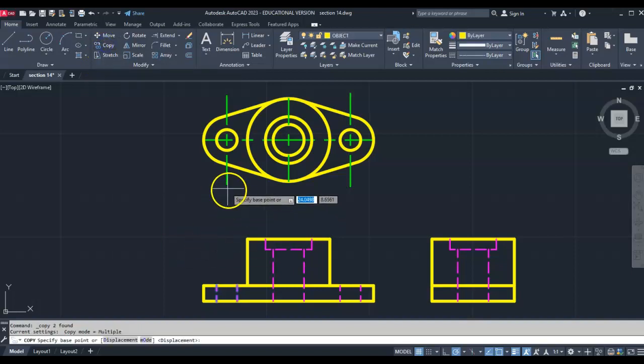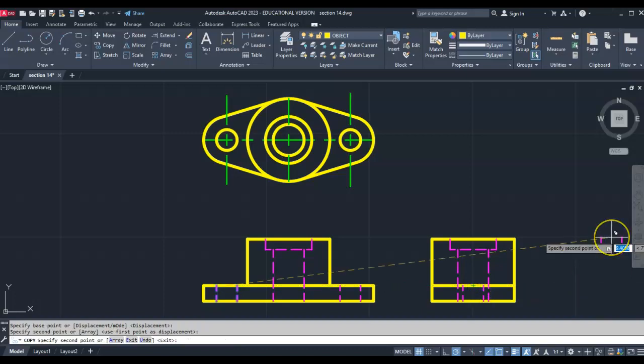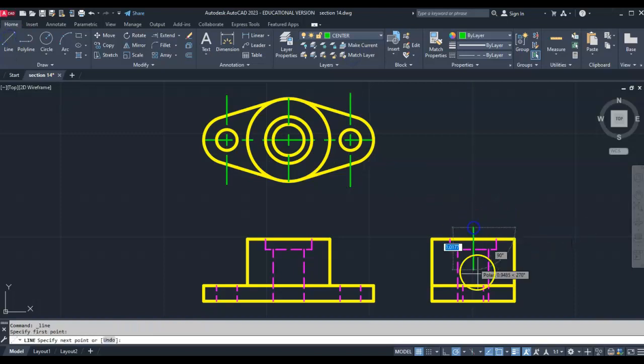I'm going to do copy. If I bring down where the center of it would be, grab it there, center of it there, and I would have it there. And I'll throw in a vertical center line.